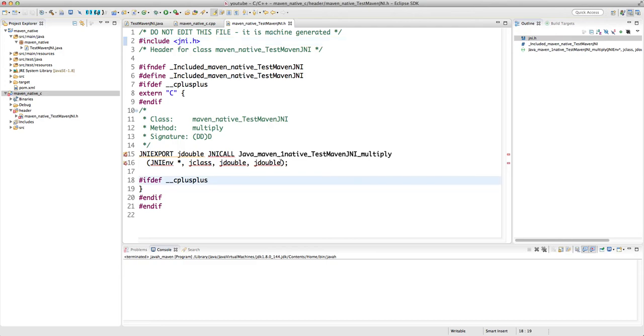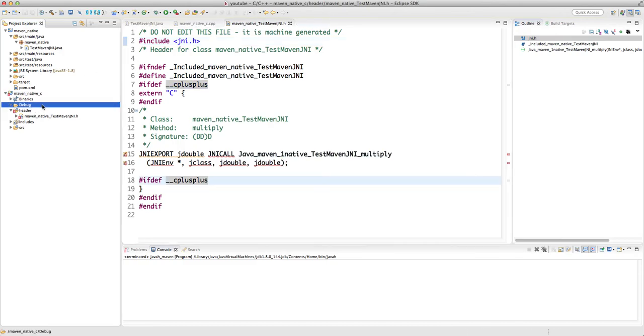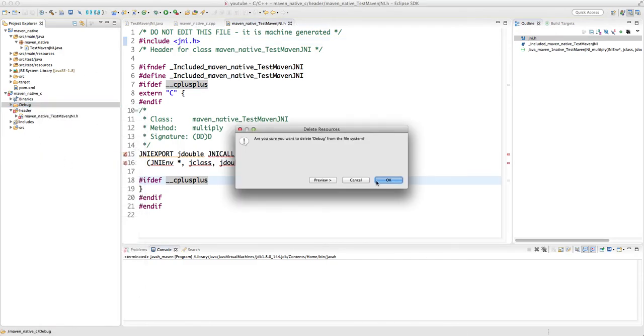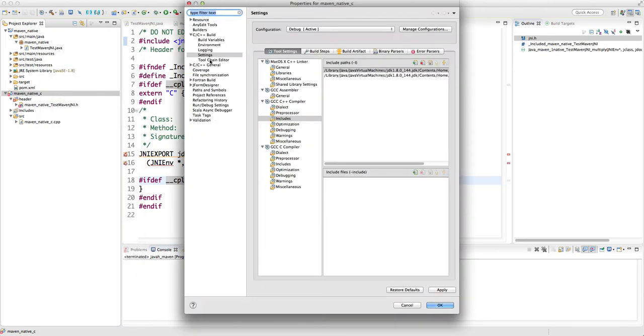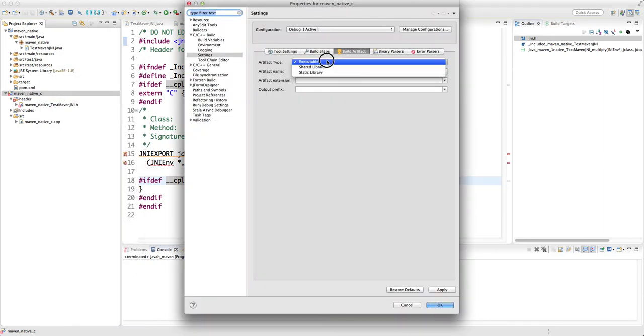That's okay. And then what I need to do next, let's delete this. What I need to do next is go to my properties of the C++ project, go to the build artifact, set it to shared library, and it automatically adds the dylib extension, which is for macOS, and then lib to the beginning. And I always keep it like that.